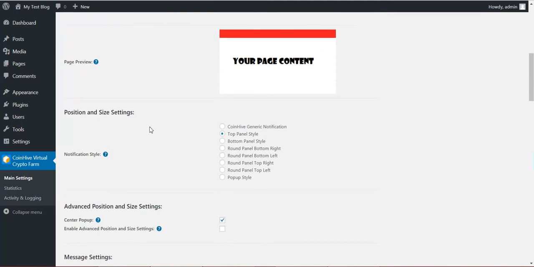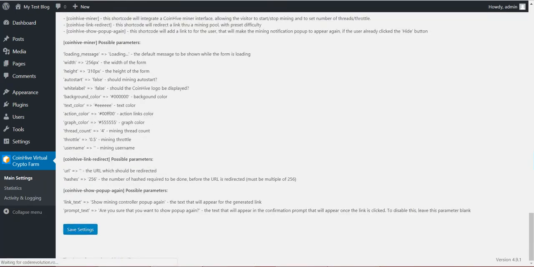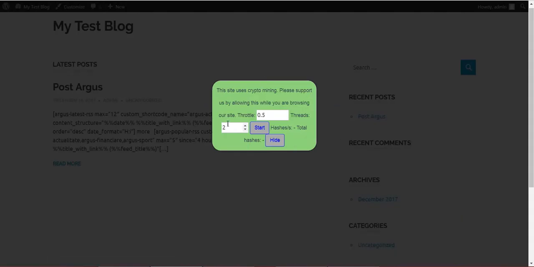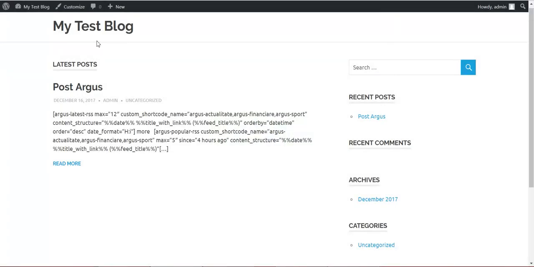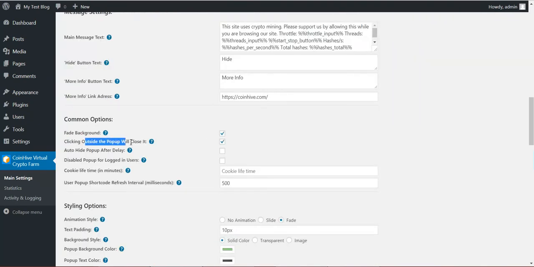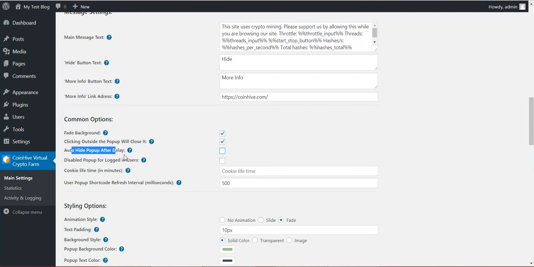Let's use pop-up style because it looks better. Note that you can change this, so you can fade the background, and also you can set that if the user clicks outside the pop-up on the faded area, then the pop-up will be closed. You can set the pop-up to auto hide after a delay in milliseconds.